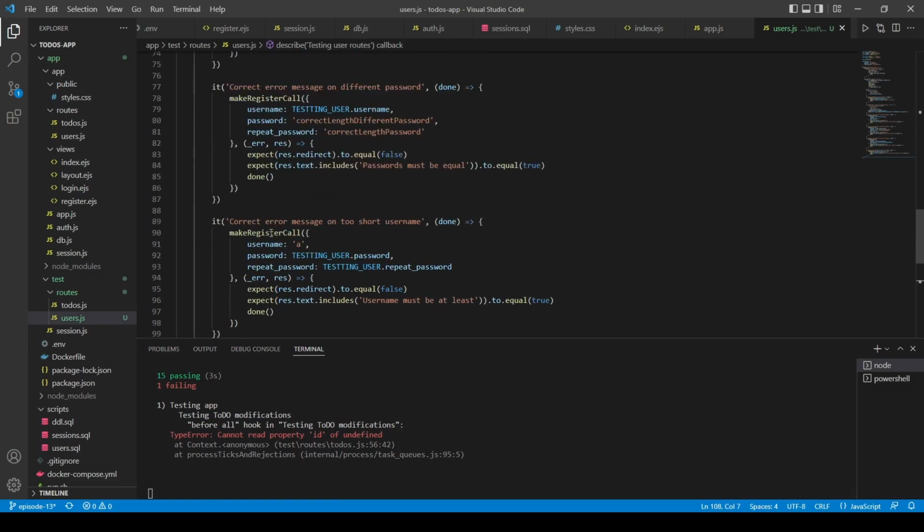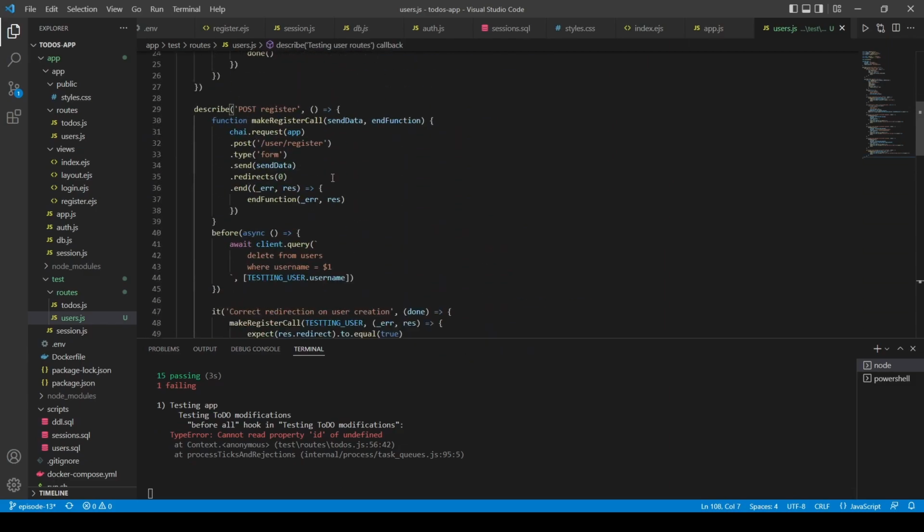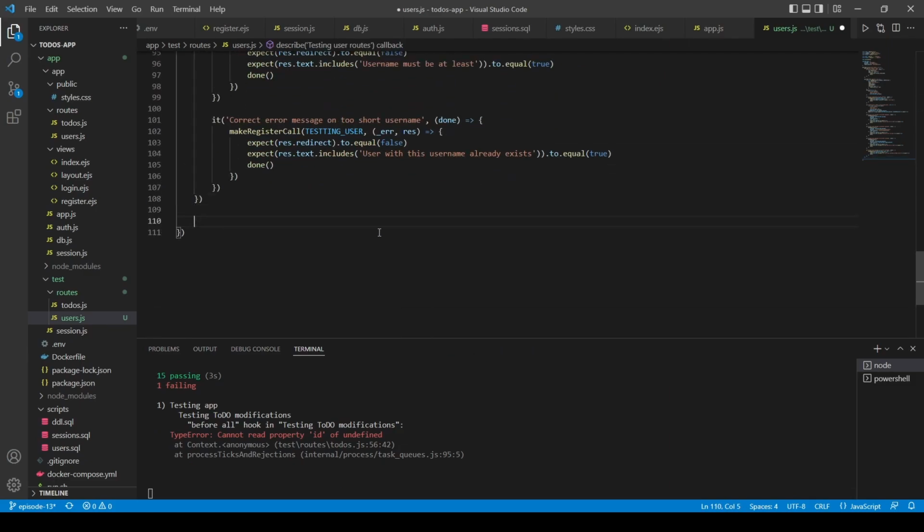Okay, so now we have finished the post register and get register. Now we can move to a post login. Or let's start with get login. That's slightly easier. So in the get login, what we want to do is we just want to test for the correct status code.